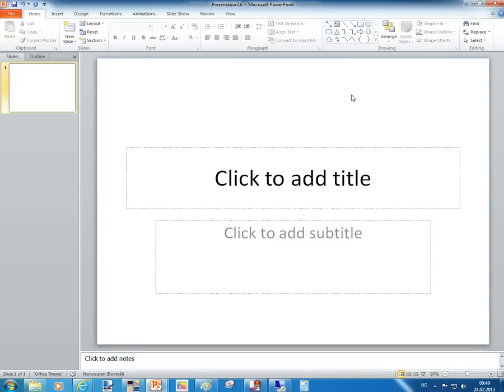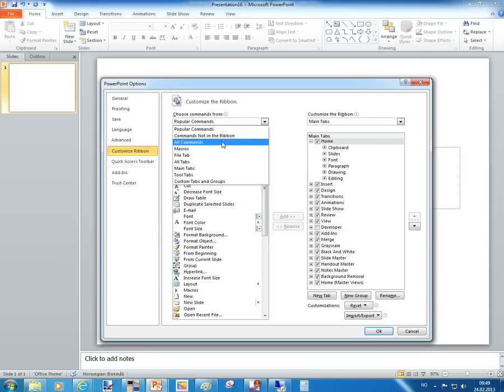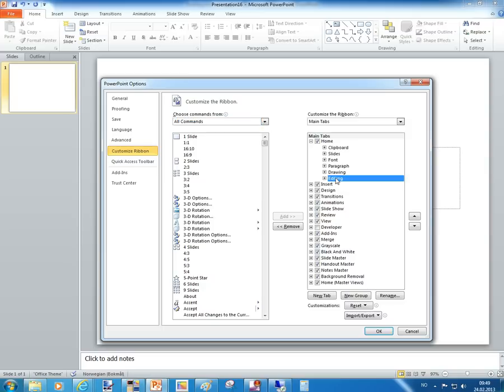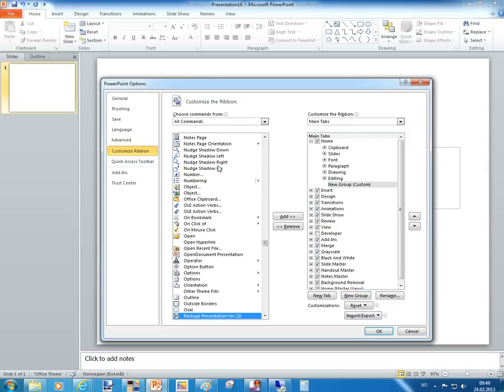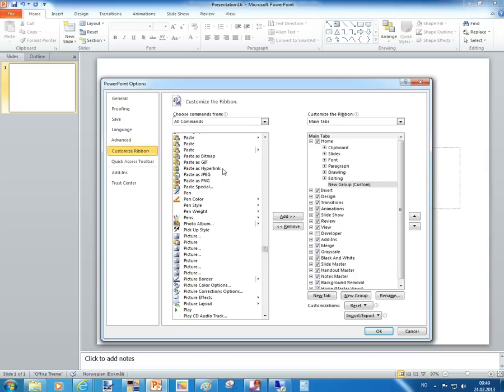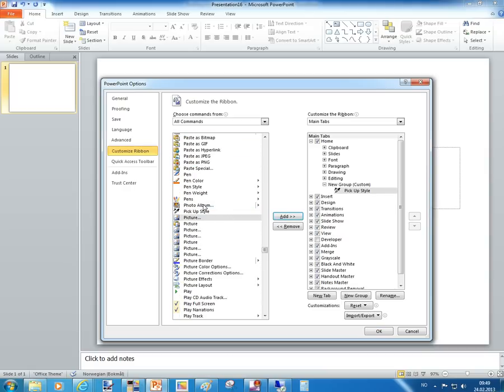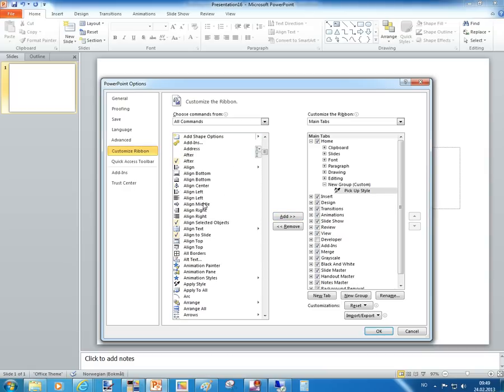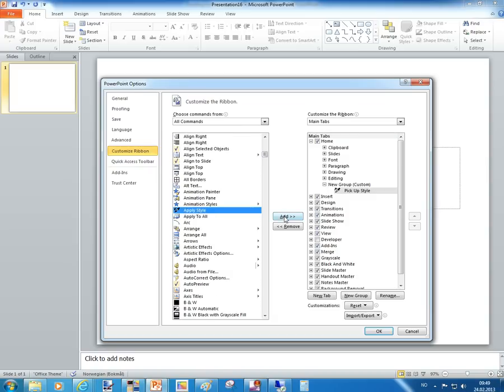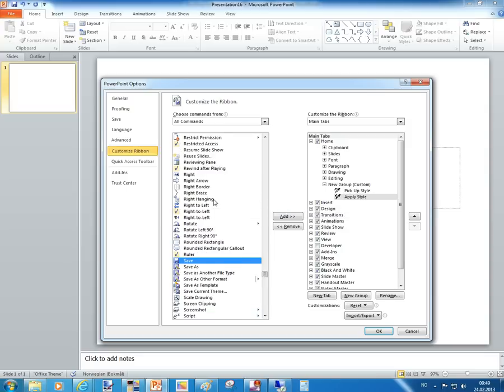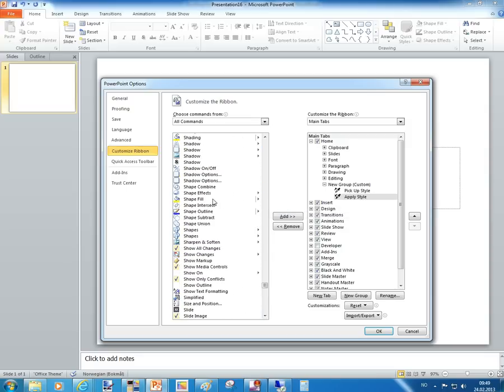The tools we need, we want to put them into the ribbon, so customize the ribbon: right click the ribbon, select customize the ribbon, select all commands. Let's place the commands into a new group like this. The first tool we need is pickup style, this one, then apply style, this one, then the two most important commands, shape union and shape subtract.